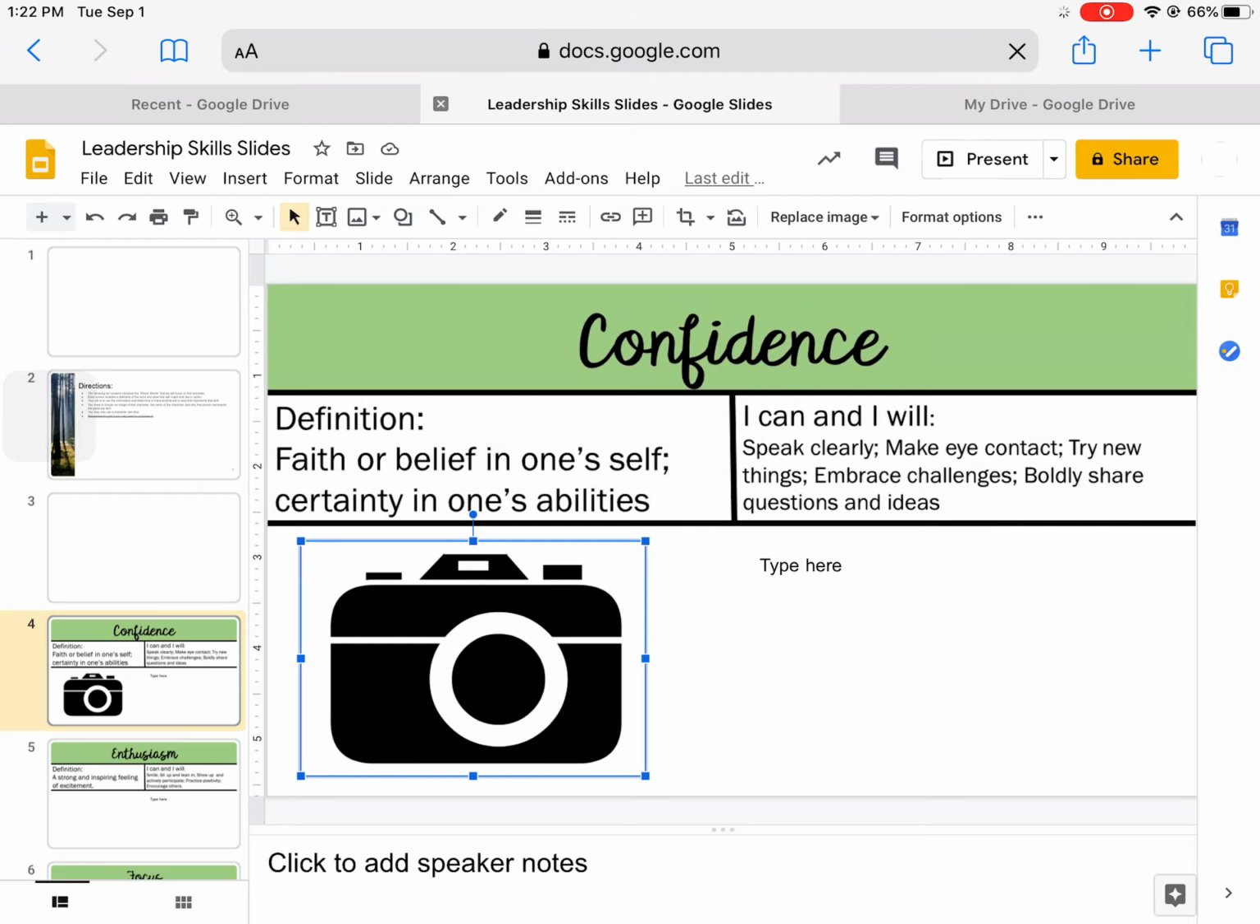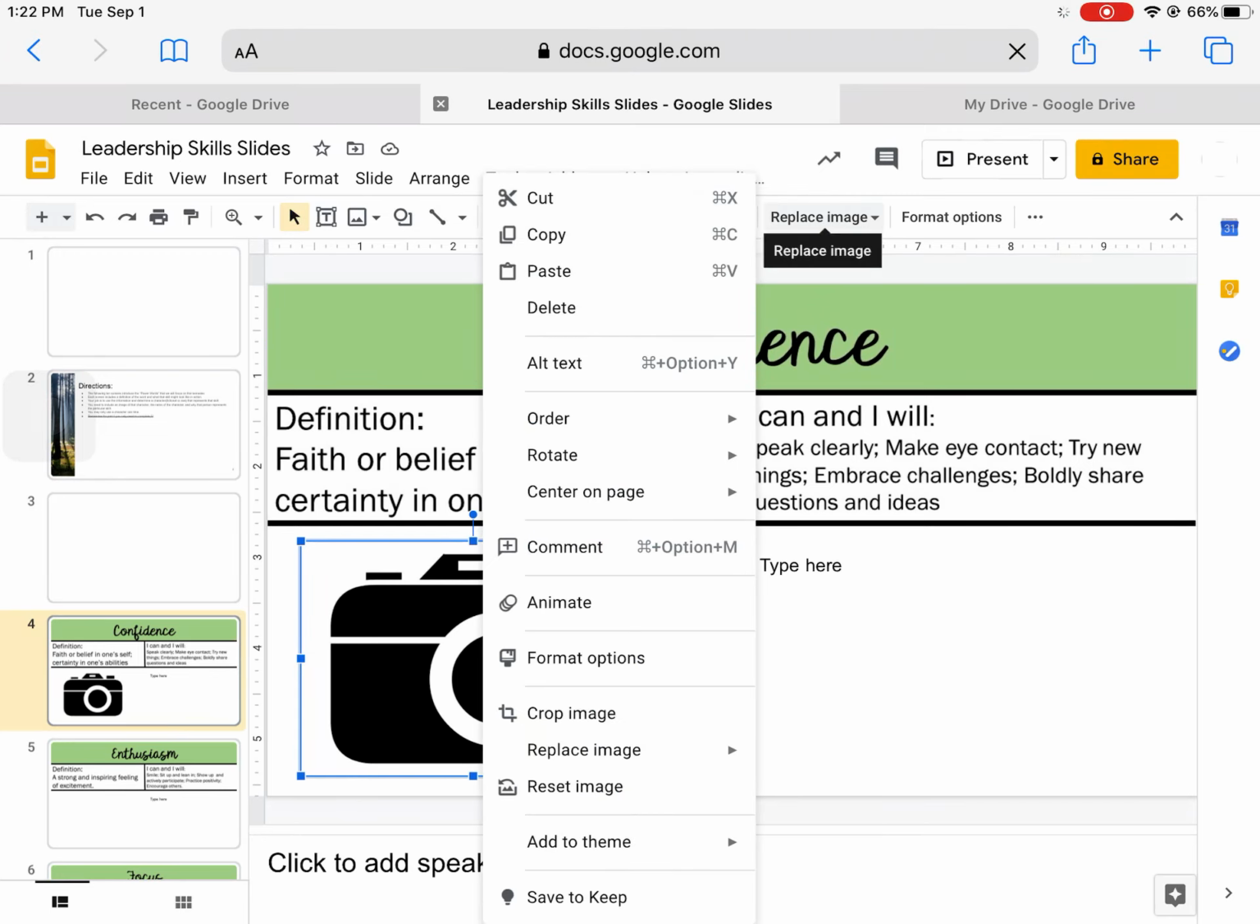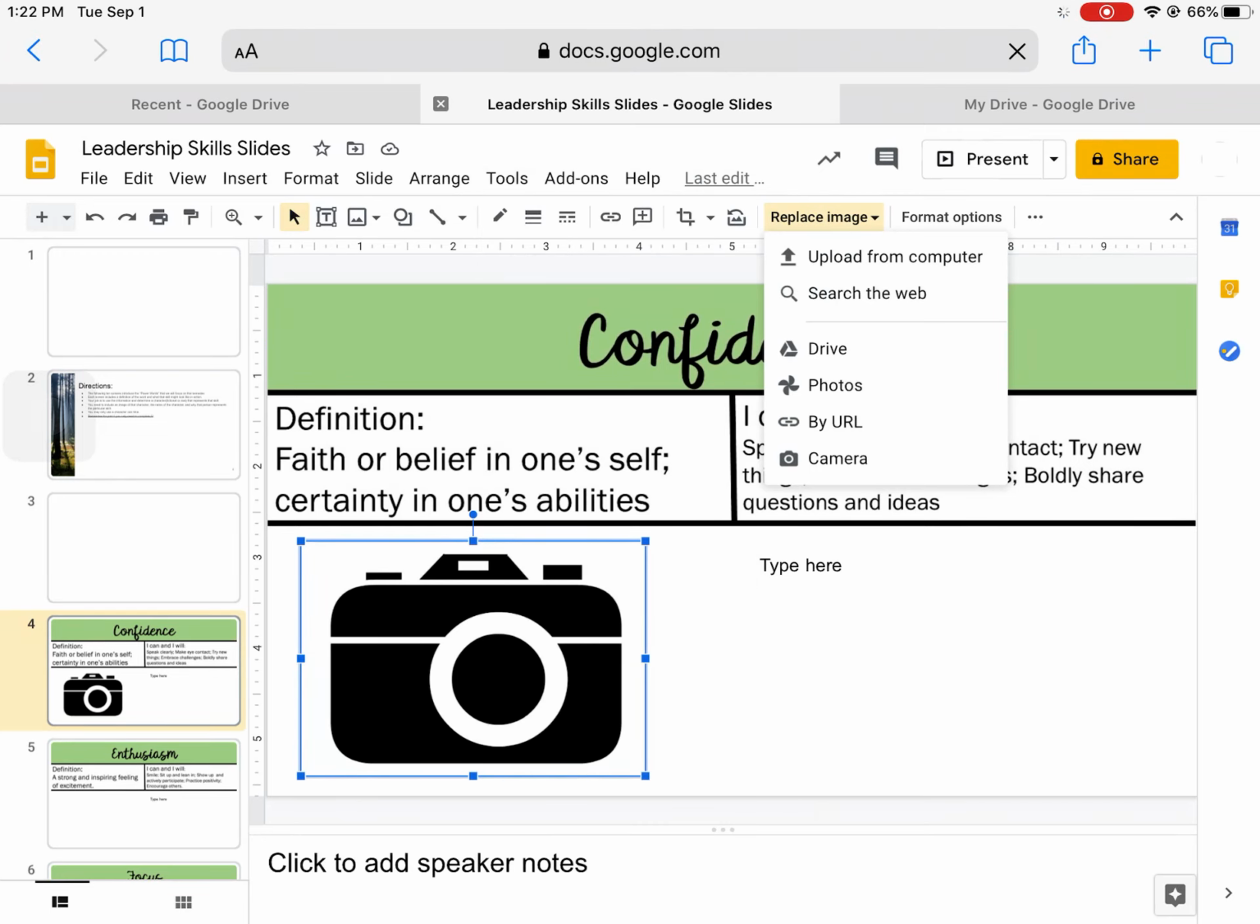So when I'm on this slide, in order to replace this image, it's really simple. I just click on it and then I hit replace image up here. And I can pick from my camera if I needed to, like take a picture. Maybe my leader is someone in my house, and so I wanted to take a picture of my mom or something.